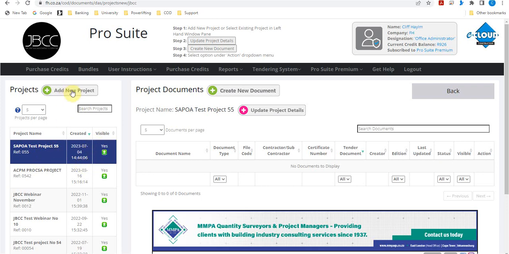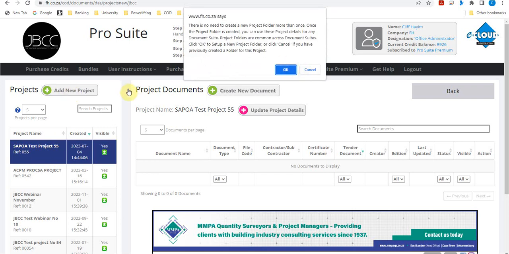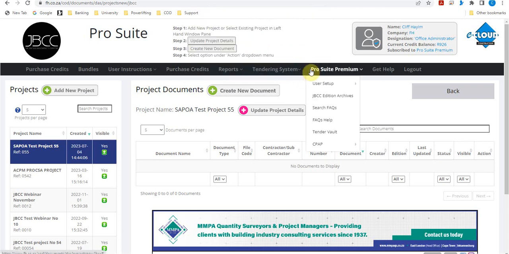So you'll click Add New Project and type in the name of the project. That is essentially going to be a folder in the cloud. I'm not going to do so now. We'll just use a test project that we have created already within the system. So here is the test project, and you have the date that it was created, and if you don't wish to show this project, you can set visibility to no.